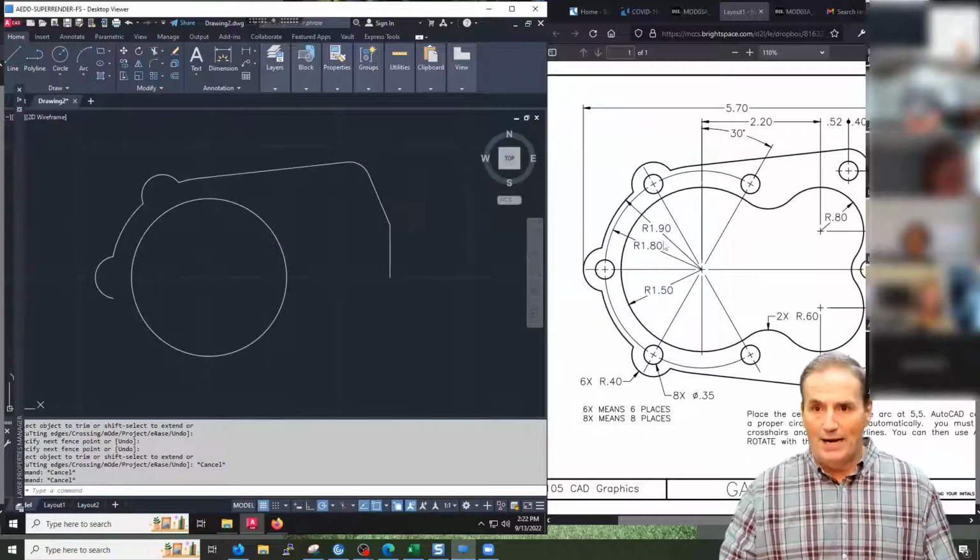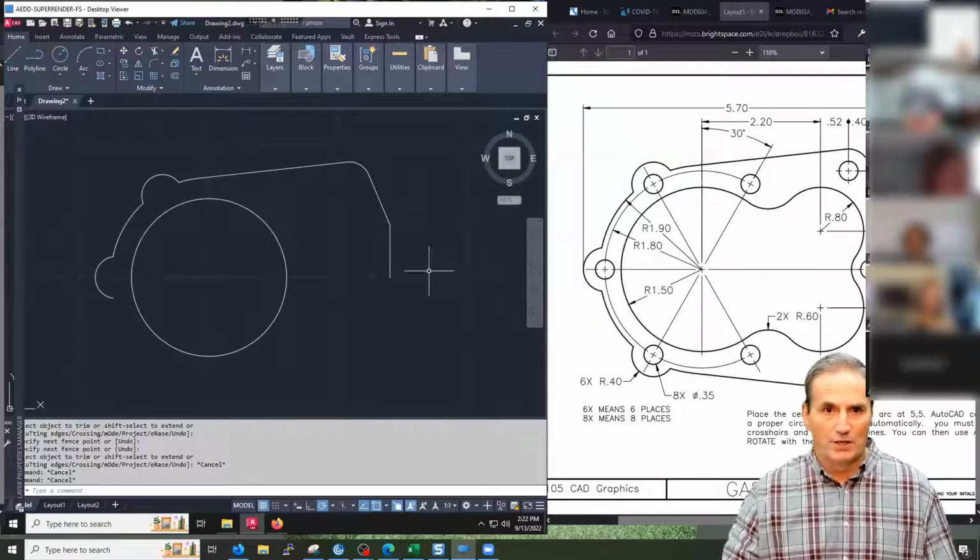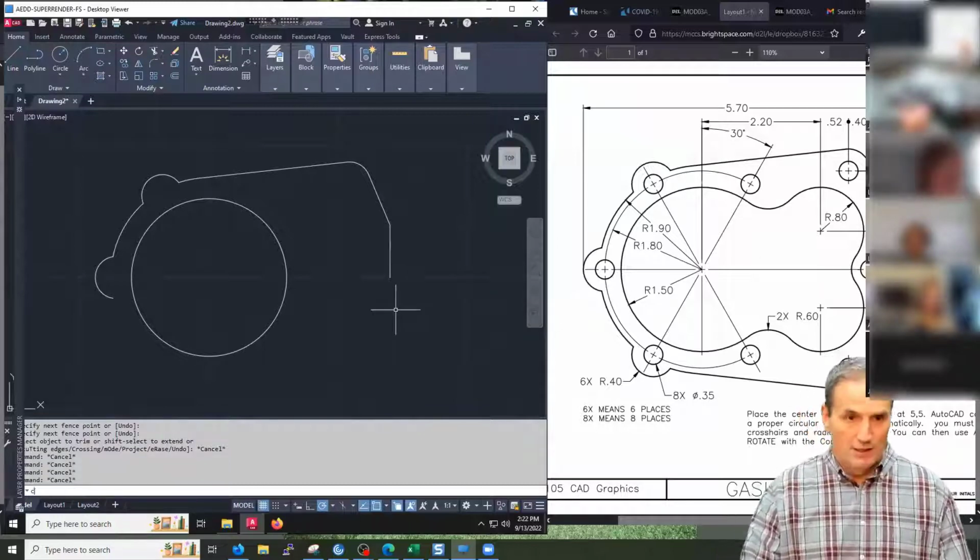Cool. All right, now we're almost at the point where we could do some mirroring here. Let's pop this, right, radius 0.8 arc in. Circle.